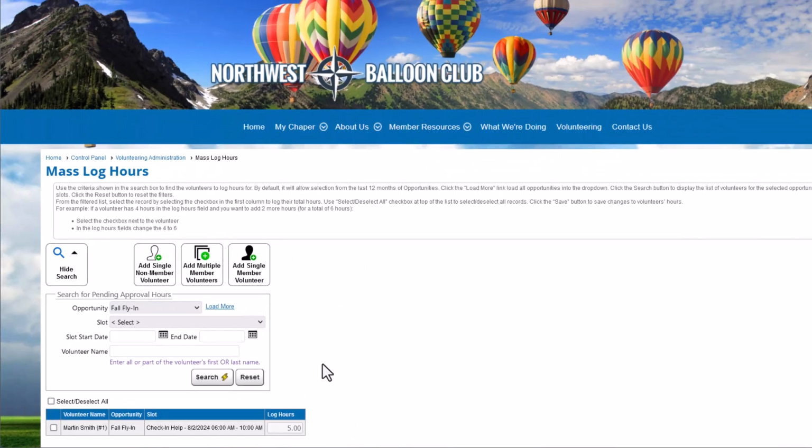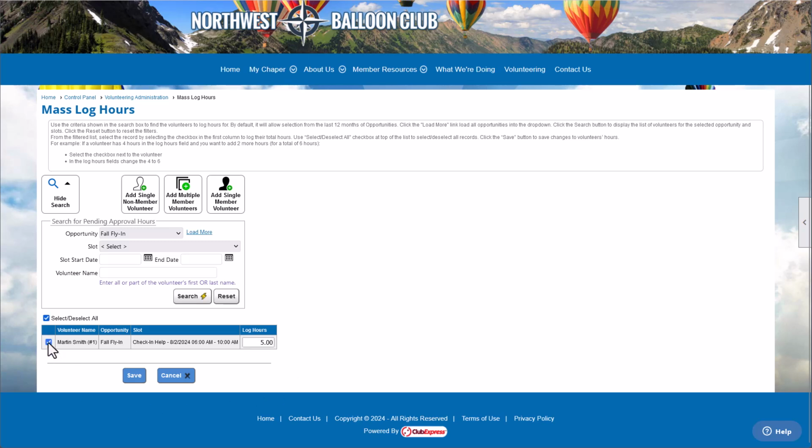Once you find the correct volunteer, choose the checkbox to the left of their name and add or update the number of hours they worked from the Log Hours column. Make sure to choose the Save button at the bottom to save your changes.